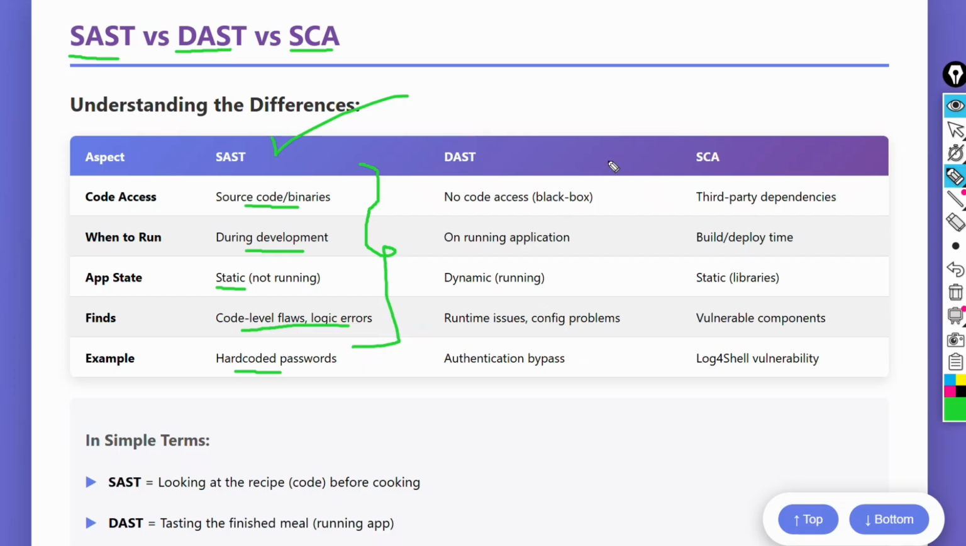Now coming to DAST, which is obviously different from SAST, it doesn't need access to the source code at all. It's kind of a black box. Okay, and you run it on your running application. When the application is running, that is why it is called dynamic. When it is running, that means it is in a dynamic state. And this particular DAST scan finds the runtime issues and the configuration problems, and here is an example like authentication bypass. So this is DAST.